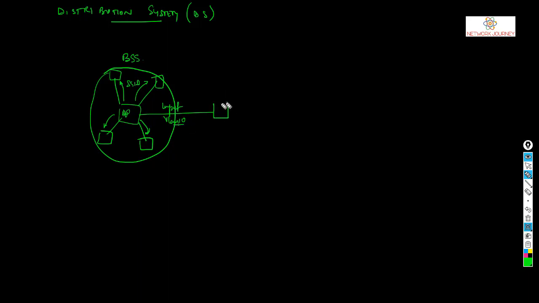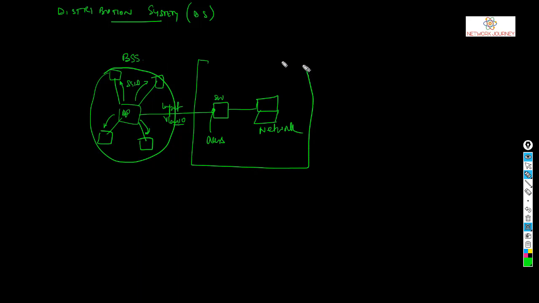In short form, I can say VLAN. It's nothing but your dedicated switch, and the switch might be connected to the network administrator's laptop. Maybe the network administrator is controlling the switch, configuring the required access layer port. So we call this portion the DS. This is a wired medium. Your switch to your access point will be connected over a wired medium. We call it the distribution system.